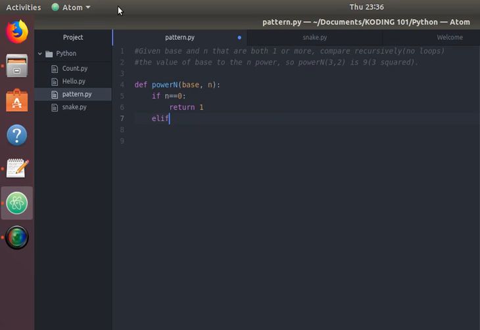Else, if n is equal to 1, return the number, which is the base. Then we're going to say else. What do you return? Return base times powerN of base, n minus 1.